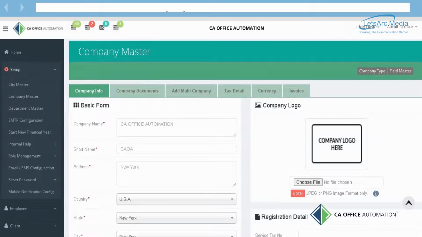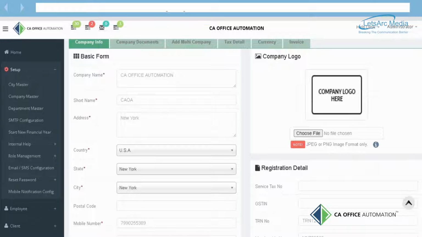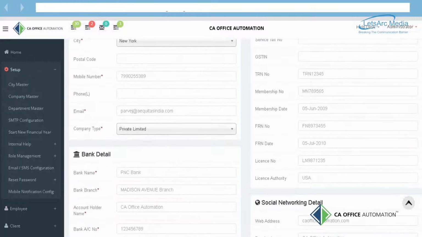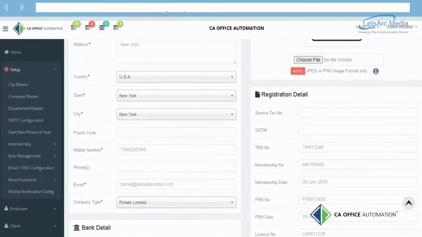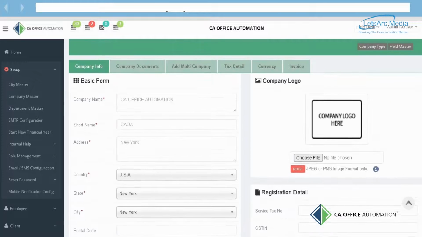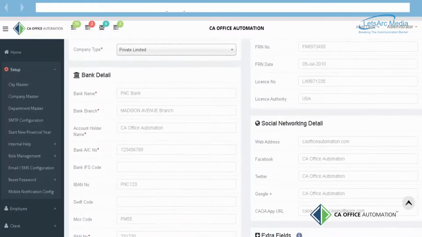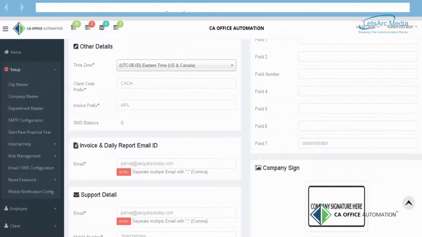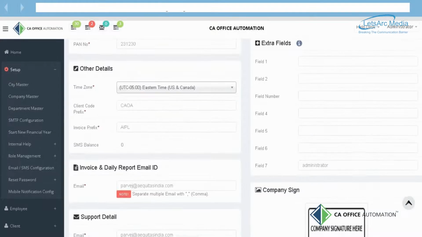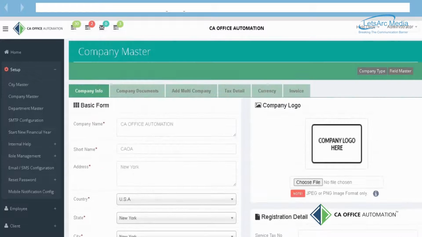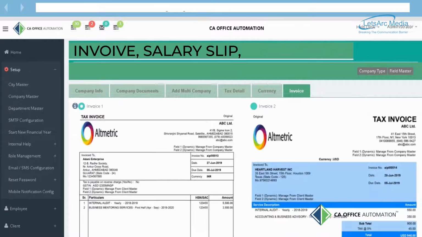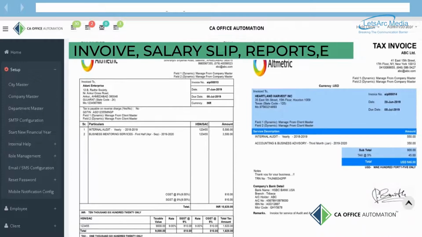Company Master. Here, all the essential data related to the CPA firm is filled, such as company name, logo, contact details of the company, bank details, registration details, and many other important details that will reflect throughout the software. That is, company name will reflect in all signatures of auto email and SMS, in invoice, salary slip, reports, etc.